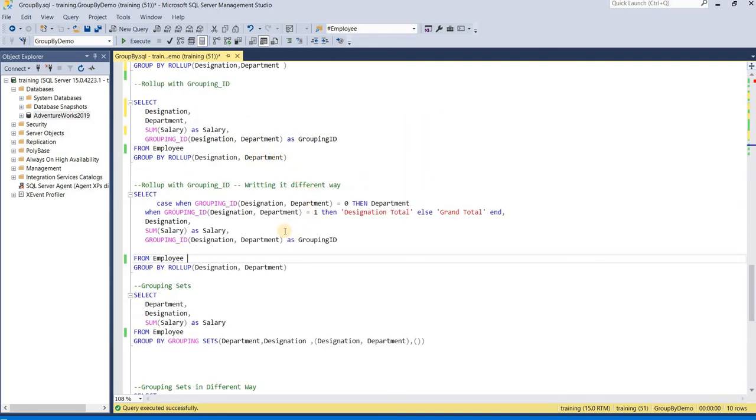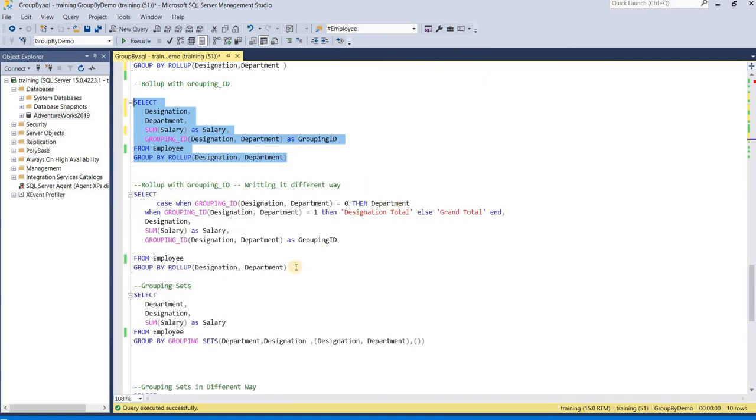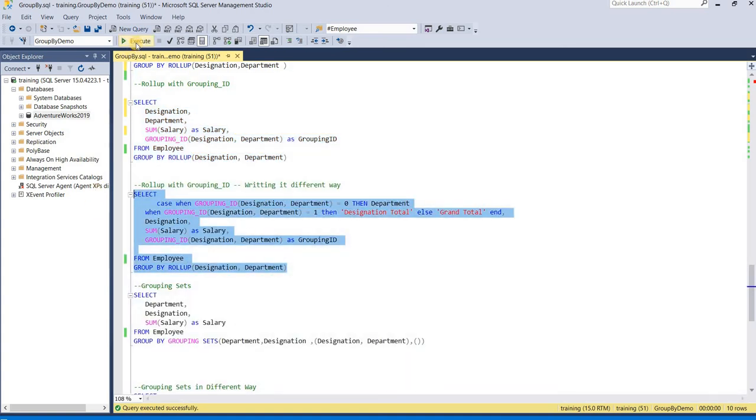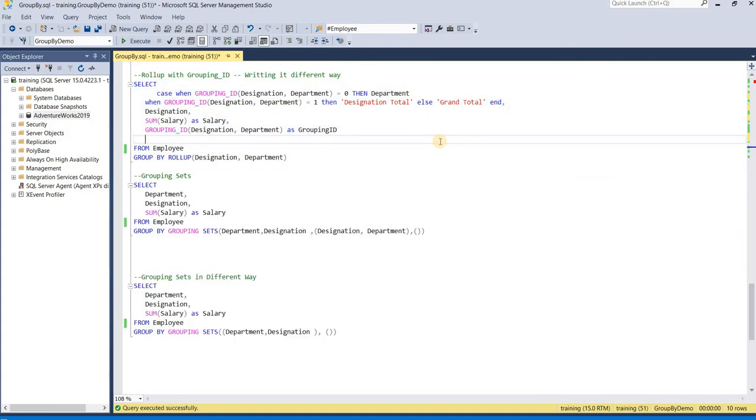Initially, if I execute this again, you can see a lot of null values. So one cannot understand. If you want to use this query as a final result for your reports, if you want to generate a report from this itself, then you can do it like this. Here you can see the designation total, here again a designation total, and here again the designation total. Depending upon the column value, you can in fact add the column name also. That is designation total for executive, designation total for vice president, and so on. So this was grouping ID.